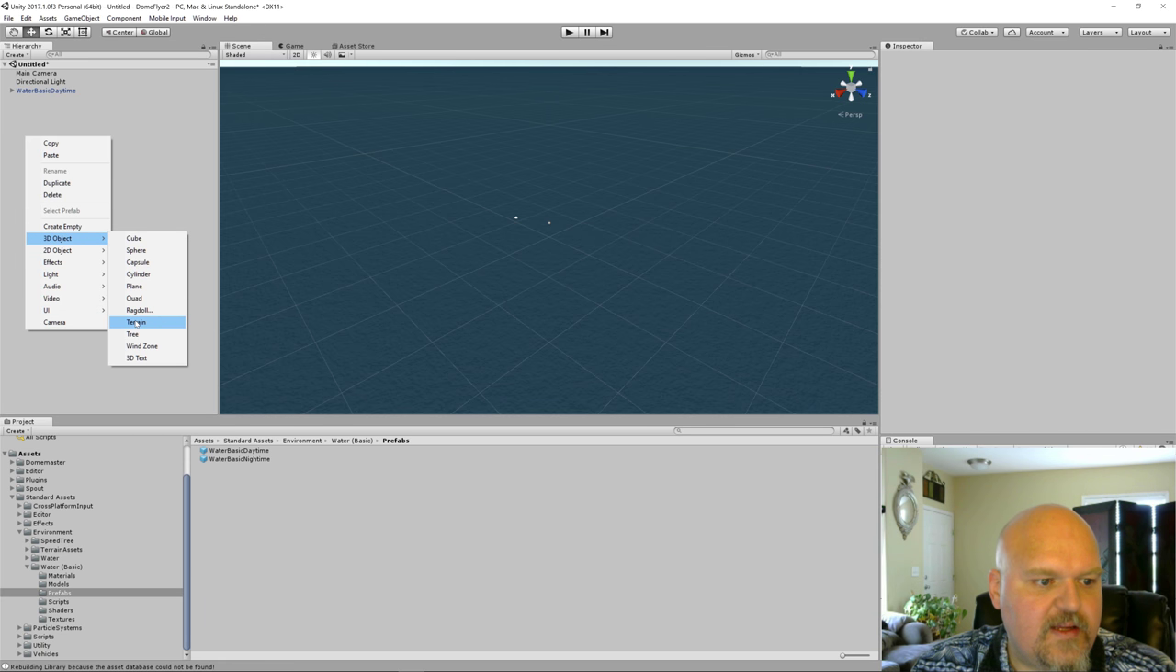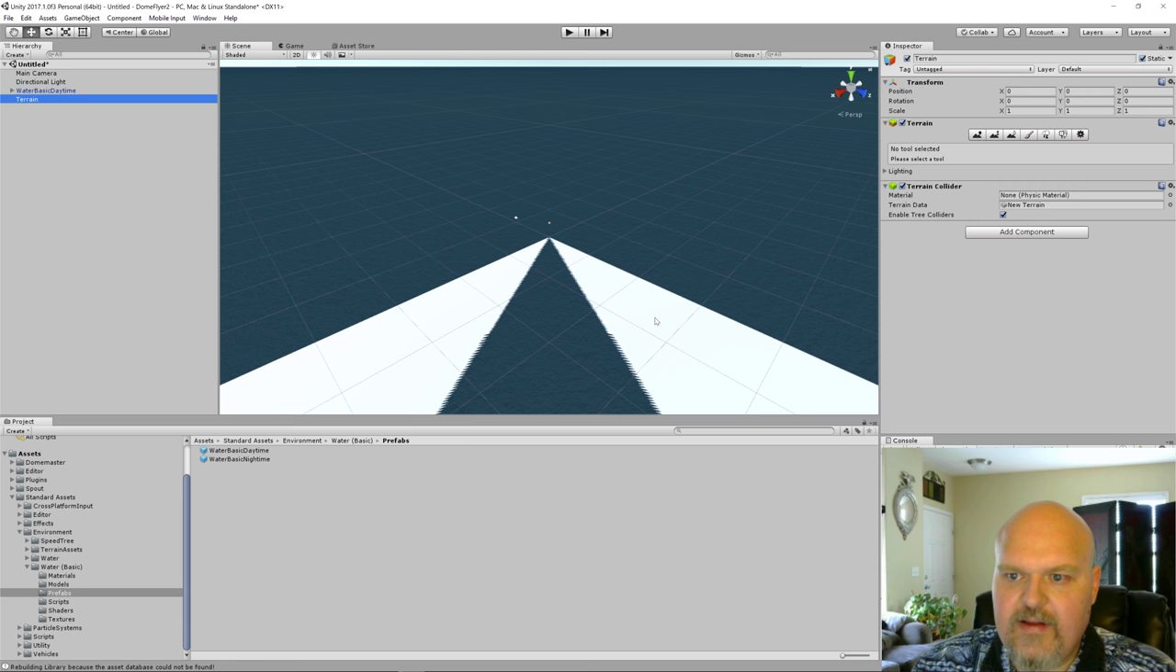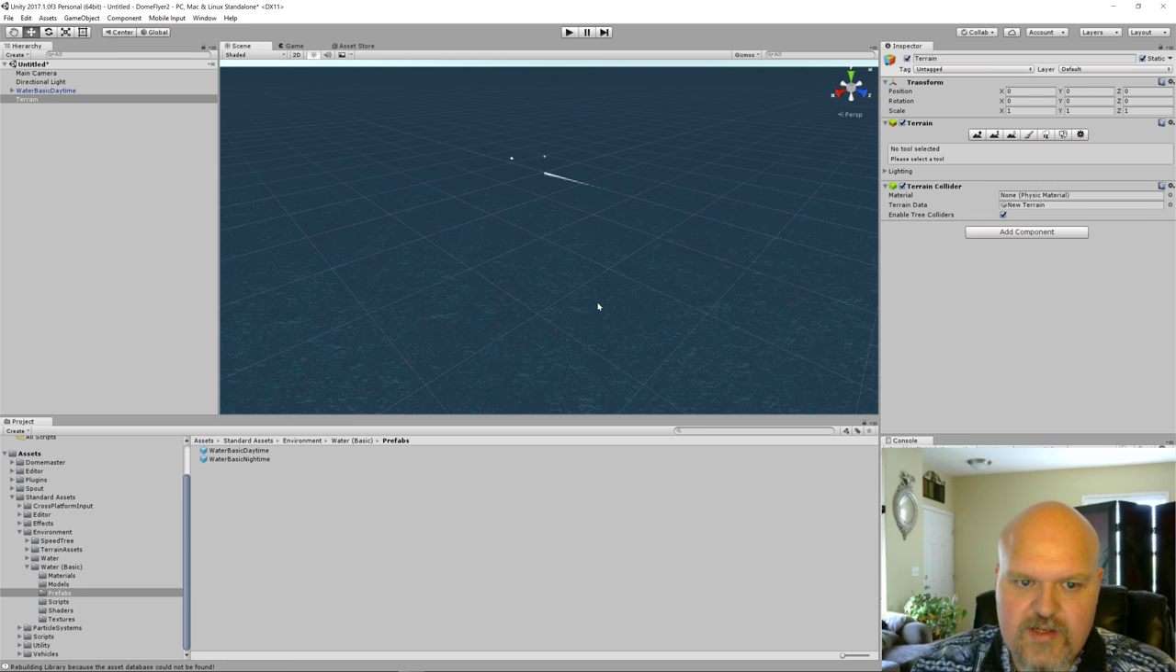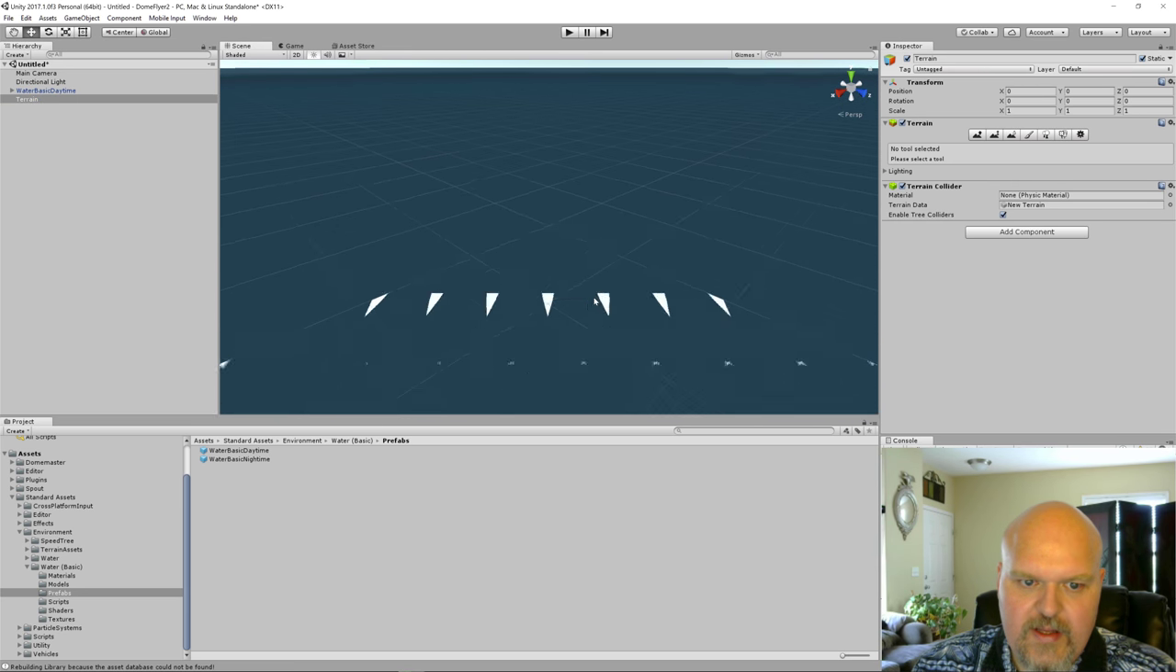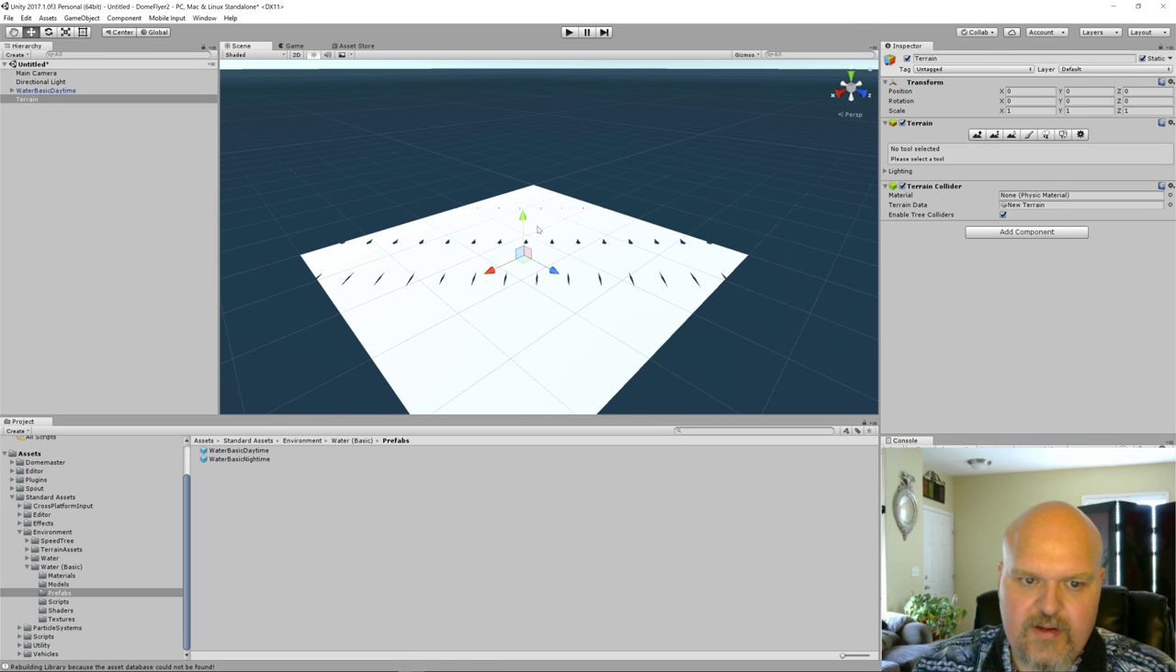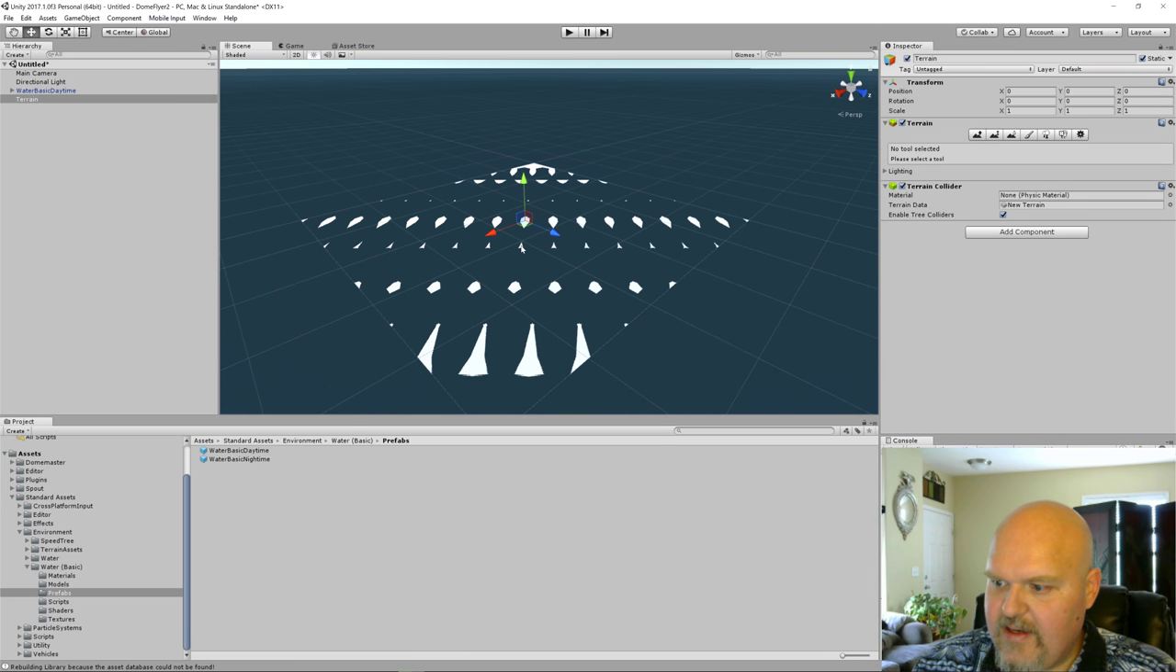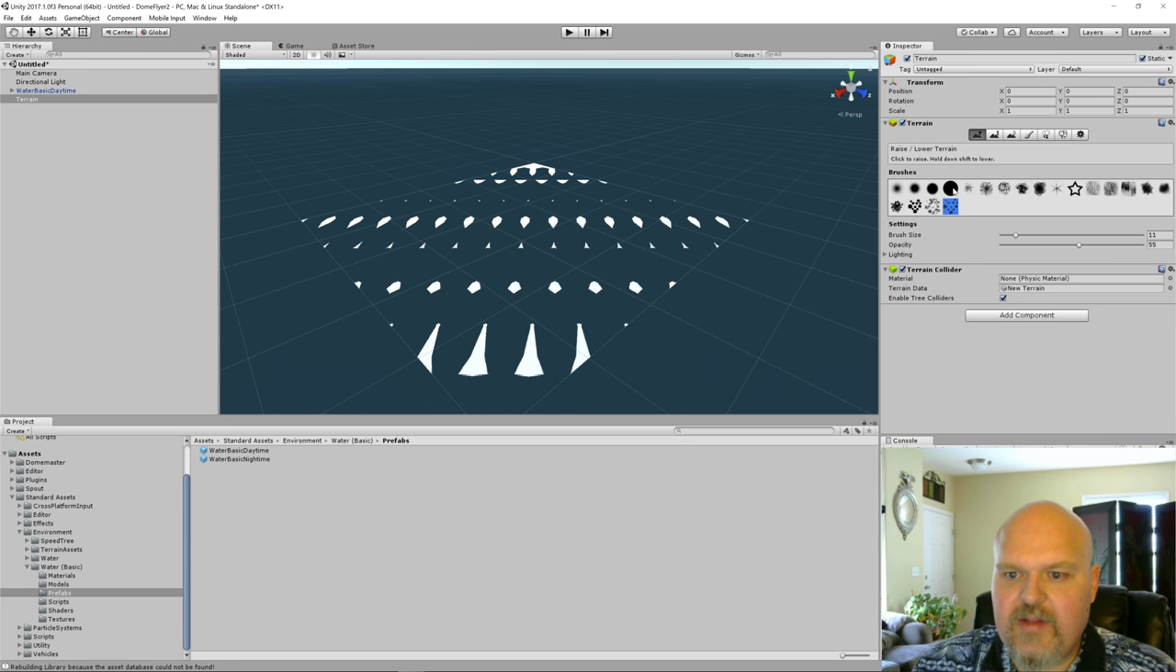3D object, terrain. Okay, this terrain is what's going to hold. Zoom out a little bit and get to a good three-quarter perspective. We need to sculpt this terrain with islands that are going to show up in our game. So I'm going to be really cheaty about that and get this kind of island-shaped thing.